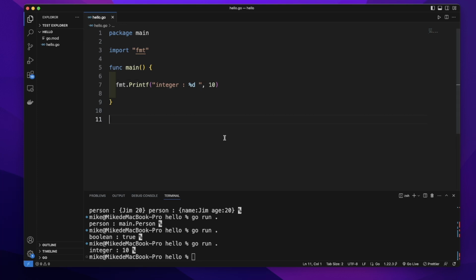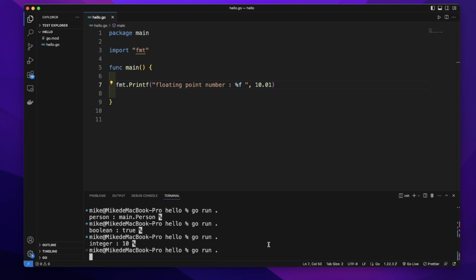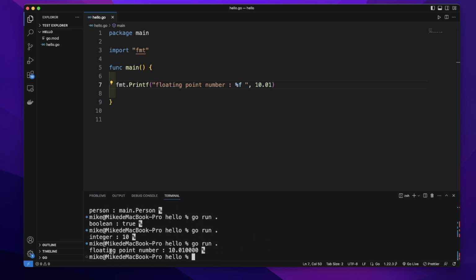We can use %f to format a floating point value. Let's change this to floating point number %f. Let's give it a value 10.01. In terminal, let's go run. You can see it will print out a floating point number 10.01.